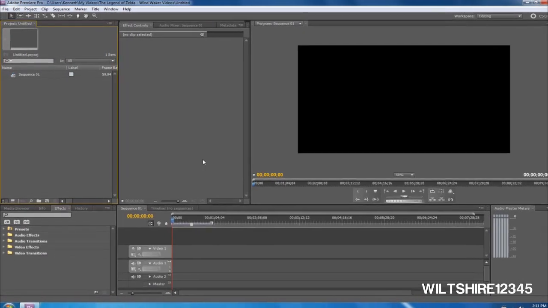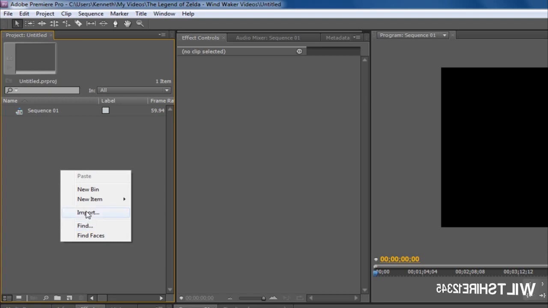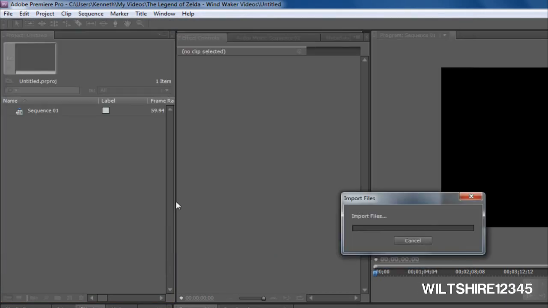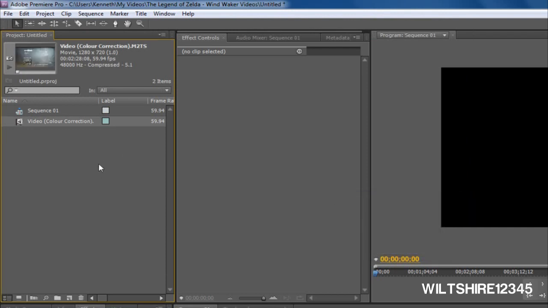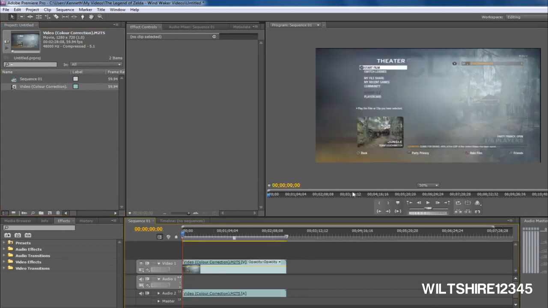And we want to go to the left here in our project box here and we'll right click and go to import. And we're going to import the video that we want to color correct. And now that Premiere Pro has imported our video, we want to click and drag this into the timeline. And it will load our video into the video preview.